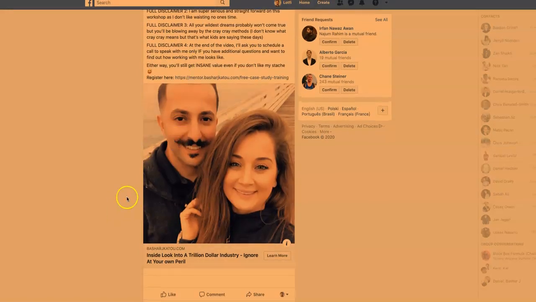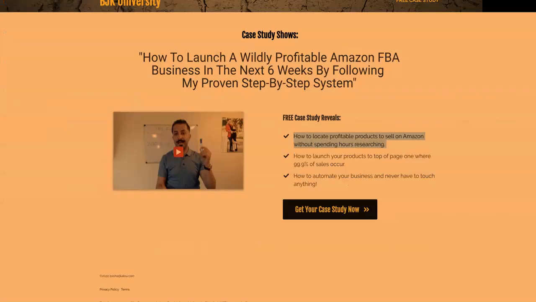And like you can see the image right here. You ideally want to use some images of yourself. You can use other ones, but I would stick to, especially if you're an entrepreneur and you're the face of the business, you want to try and use images of yourself, because they just work extremely well. So this is one ad, "Inside look at $1 trillion industry, ignore your own peril." So yeah, this is the first, and then you can see the landing page right here.